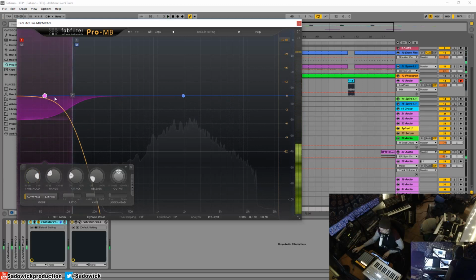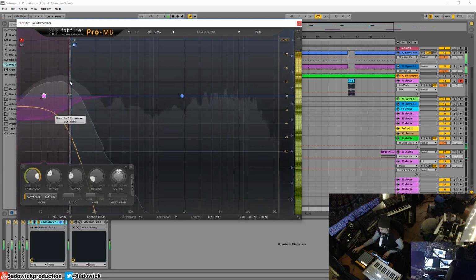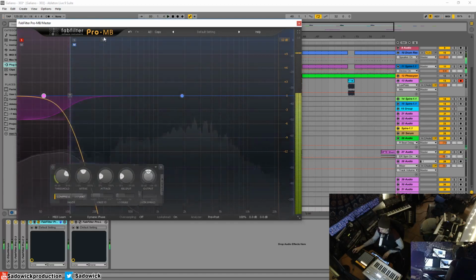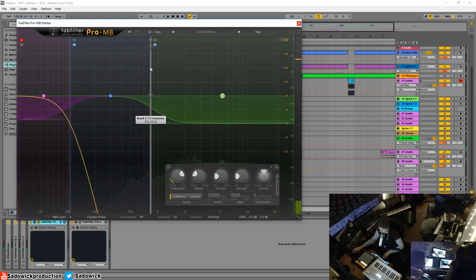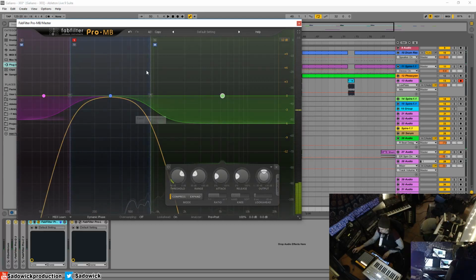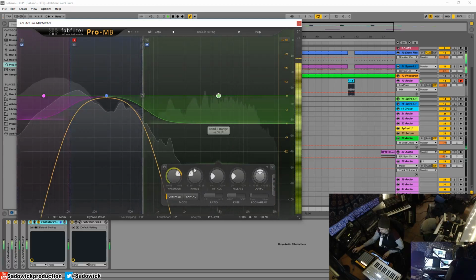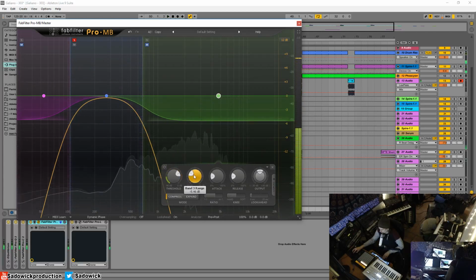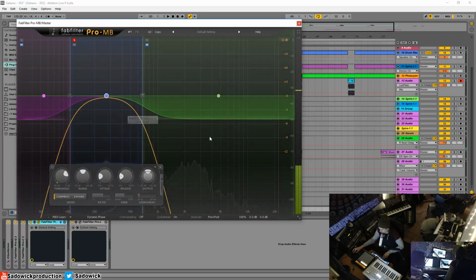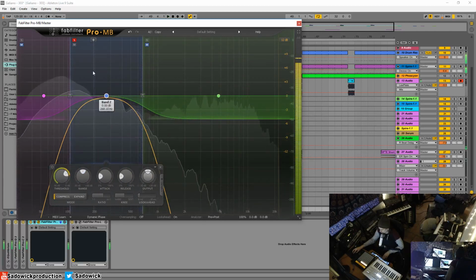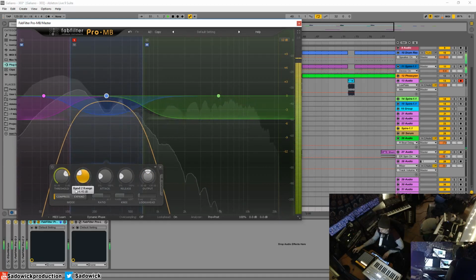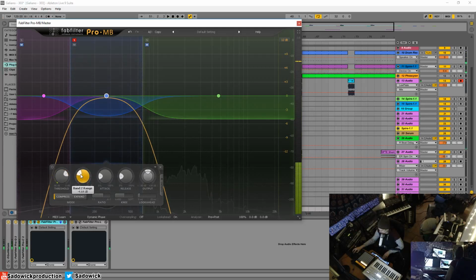So I want that for the bass because the kick is lower than the bass. It's a different kind of material here. It's a sub bass. So I want another band here. This is this guy right here. All right, this one's a little bit faster, which is good.